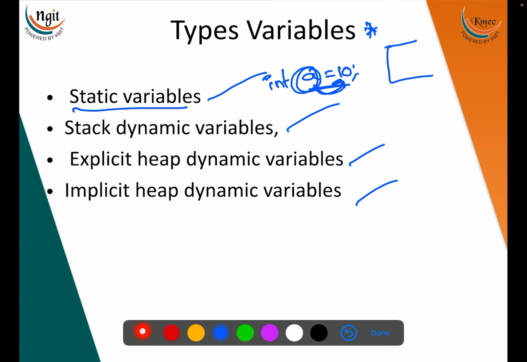Now, the second category is what? Stack dynamic variables are those whose storage bindings are created when their declaration statements are elaborated. Example, we'll write here only int a. So the value of this will be given dynamically, right? When the value of a variable is given dynamically or at runtime, after the compile time, after the elaboration time, we say it is a stack dynamic variable.